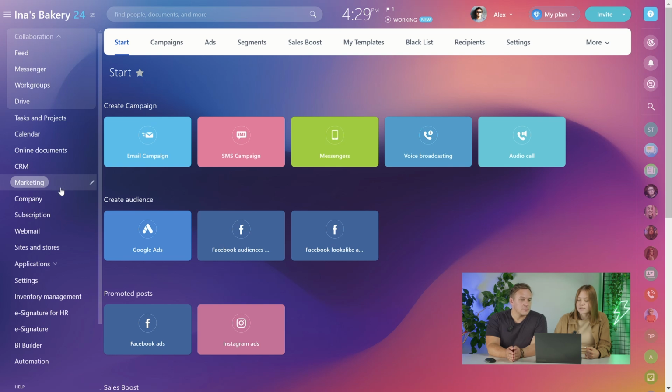Here you can go there. And for this, you can see we have all of the different campaigns which we can create. And also we have ads in Facebook or Instagram. But for this, we are going to go to the most simple one, which is the email campaign.